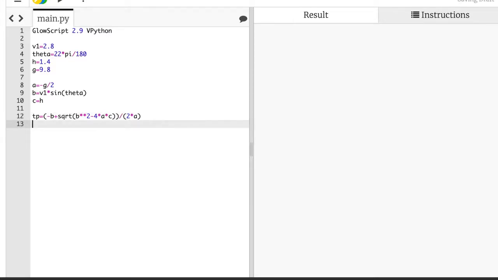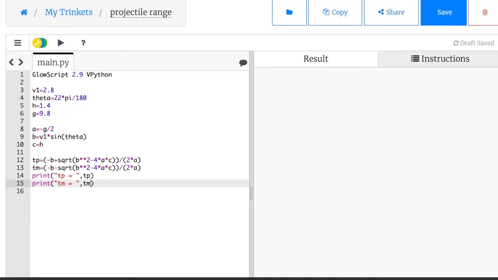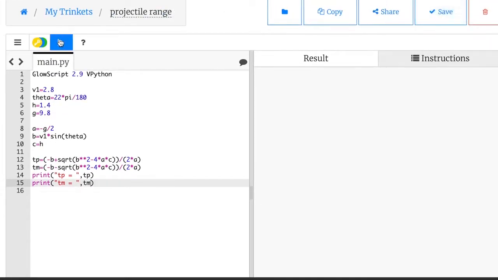So let's do the same thing. I can copy this, paste it, and this is T minus, and that's going to put the minus right there. And then let's just print these. Print TP equals TP. I'm not going to put the units in there. And then put T minus equals T minus. Now I'm going to save it, and I'm going to run it. Save, run.